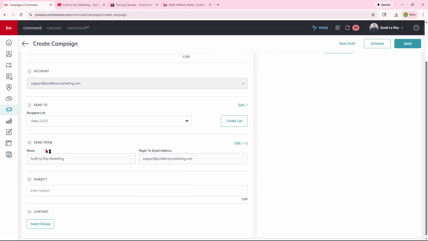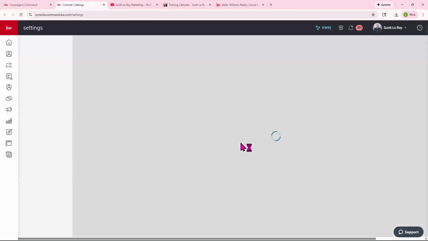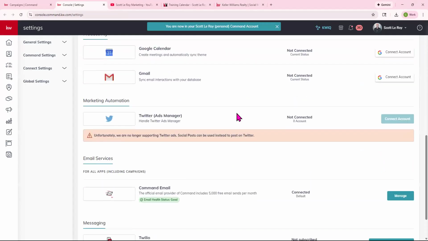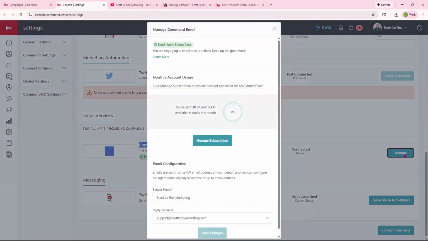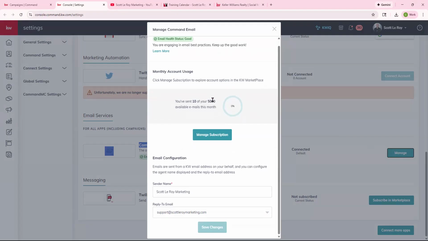Next, you have your send from. So the name that they will see in your inbox. If they reply to an email, where that reply is forwarded to, you can edit that in the settings of your command. It will be down here under command mail. Okay, you can hit manage. You see how many emails you have left for the month. You get 5,000 per month included. Anything beyond 5,000, you'd want to upgrade and pay for a subscription. You can do that here.